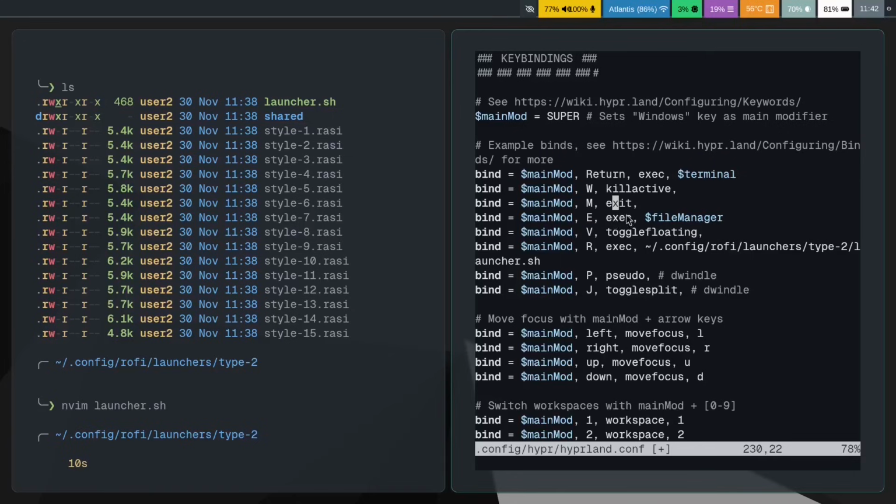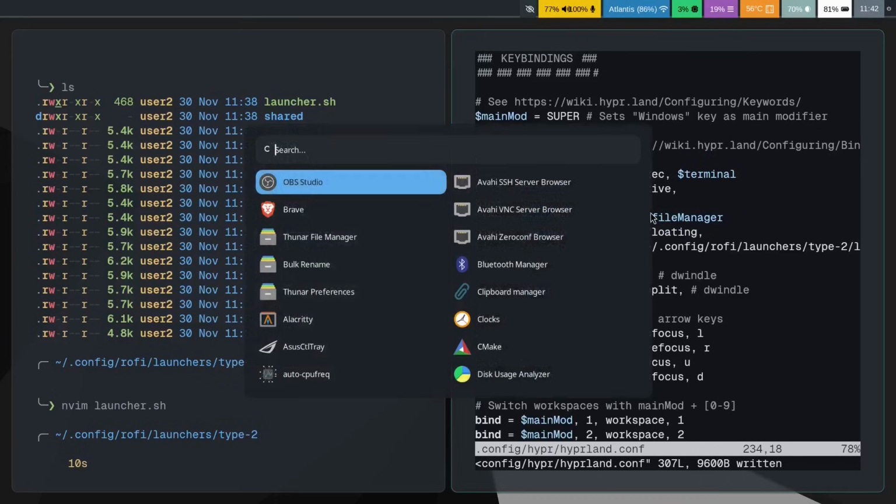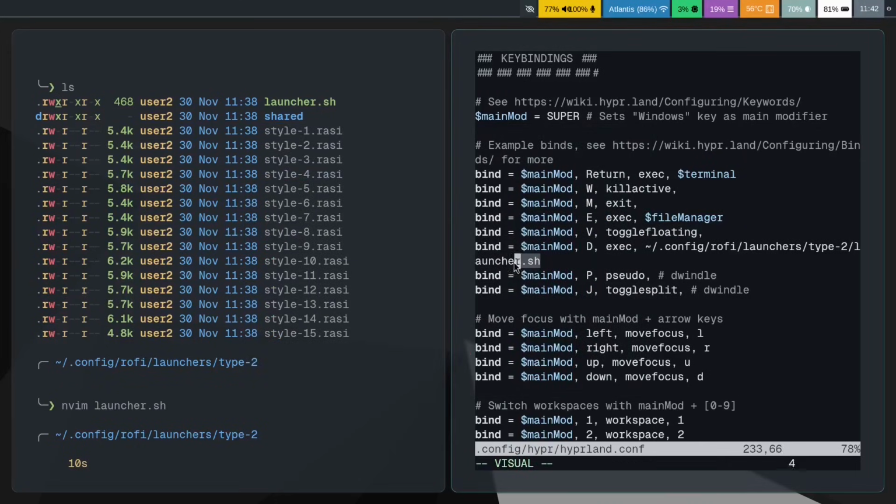Okay, then mod m for exit, file manager, floating. Let's make this mod d. So to execute the d menu, actually, you know why this is mod d? Here's a little tidbit from the past.